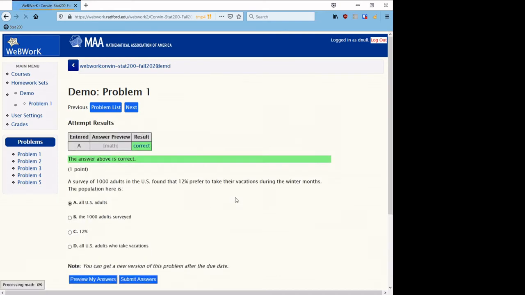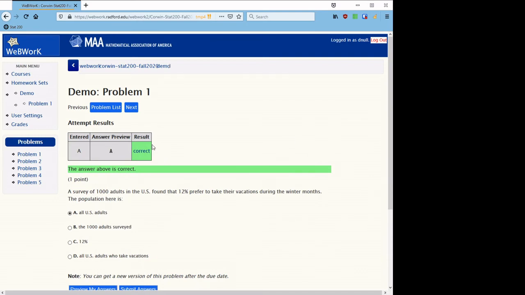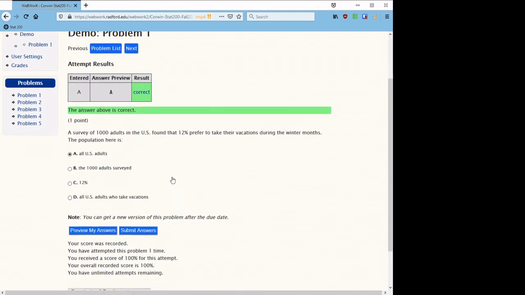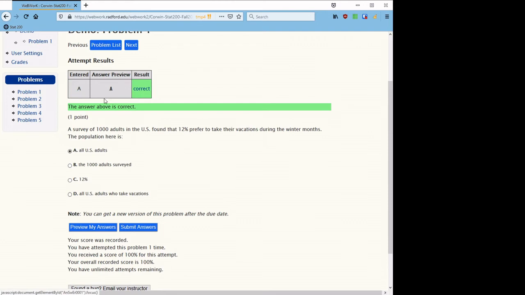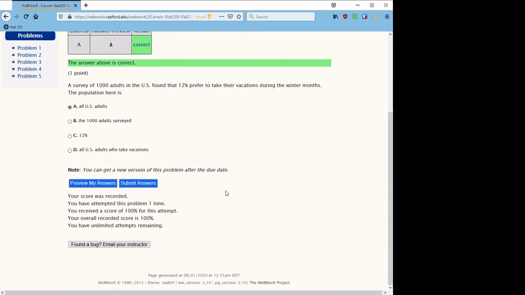So let me do that, and we'll see what it looks like when you get something right. It's all a lovely green color, and it says correct. This answer preview is pretty much worthless. It shows you what you entered and so on, and it says the above answer is correct. The problem is reproduced below it, because if you got the problem wrong or any part of it wrong, you can just go ahead and do it without hitting the previous button or whatever.